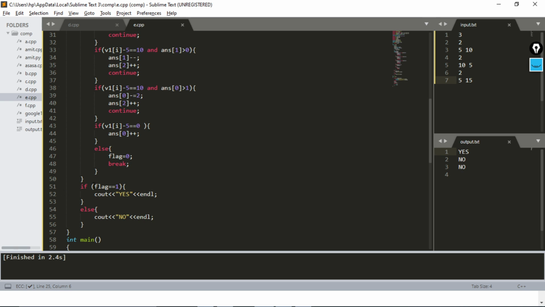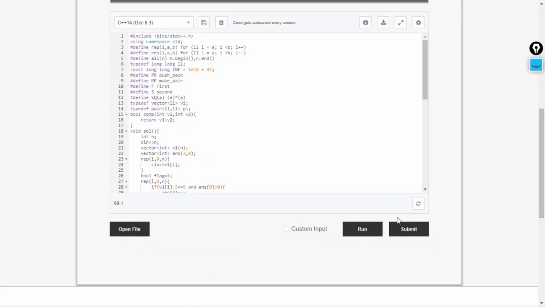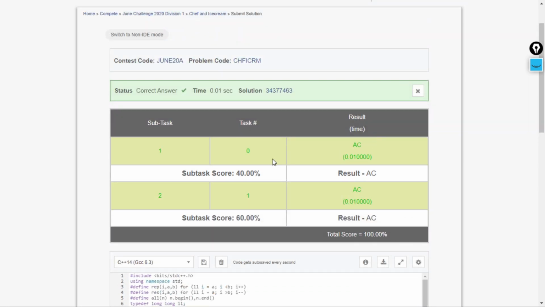Now here I am checking whether the flag is equal to 1. If 1 then print yes, if not then print no. Now if I submit the solution, I got the correct answer.